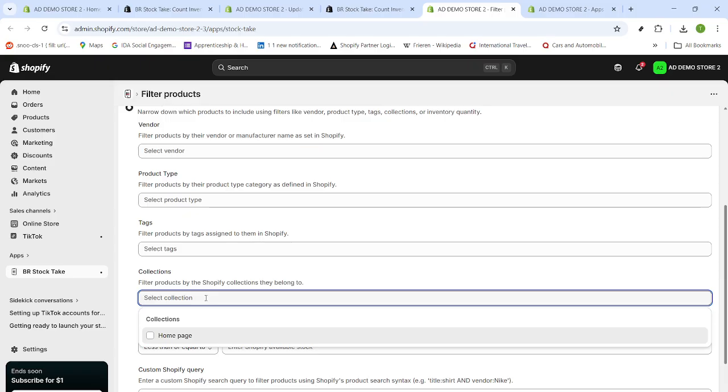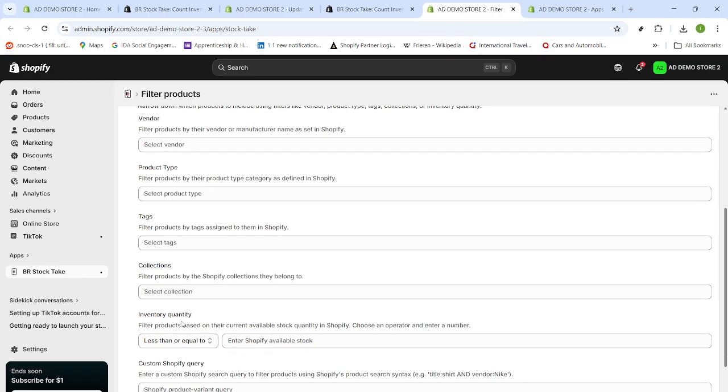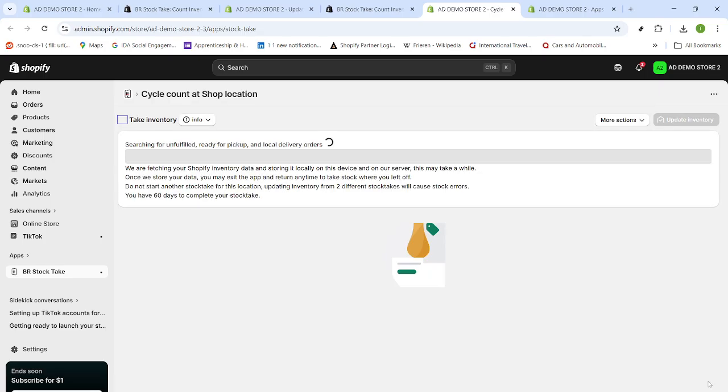For advanced targeting, you'll see options like Inventory Quantity, Custom Shopify Query, and Selected Products. These let you focus on items by stock levels, build a custom filter, or handpick products. Open each to see where the settings live, then return to your main selection. When everything looks good, click Next to proceed to counting.